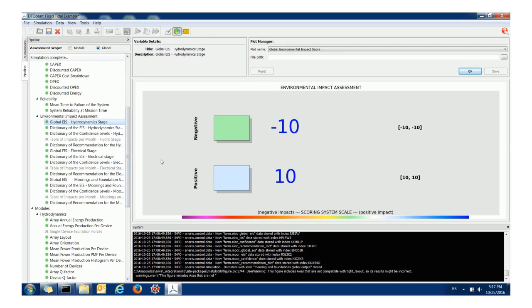So we can see that the hydrodynamics had very marginal positive and negative impacts. Note these are separate things, positive and negative. Electrical stage, again, very minimal. Moorings and foundations, a little bit more negative here in this case. But because we didn't enter very much data into here, then we're not getting very much information out. If we had more data, then these assessments would give us more information.